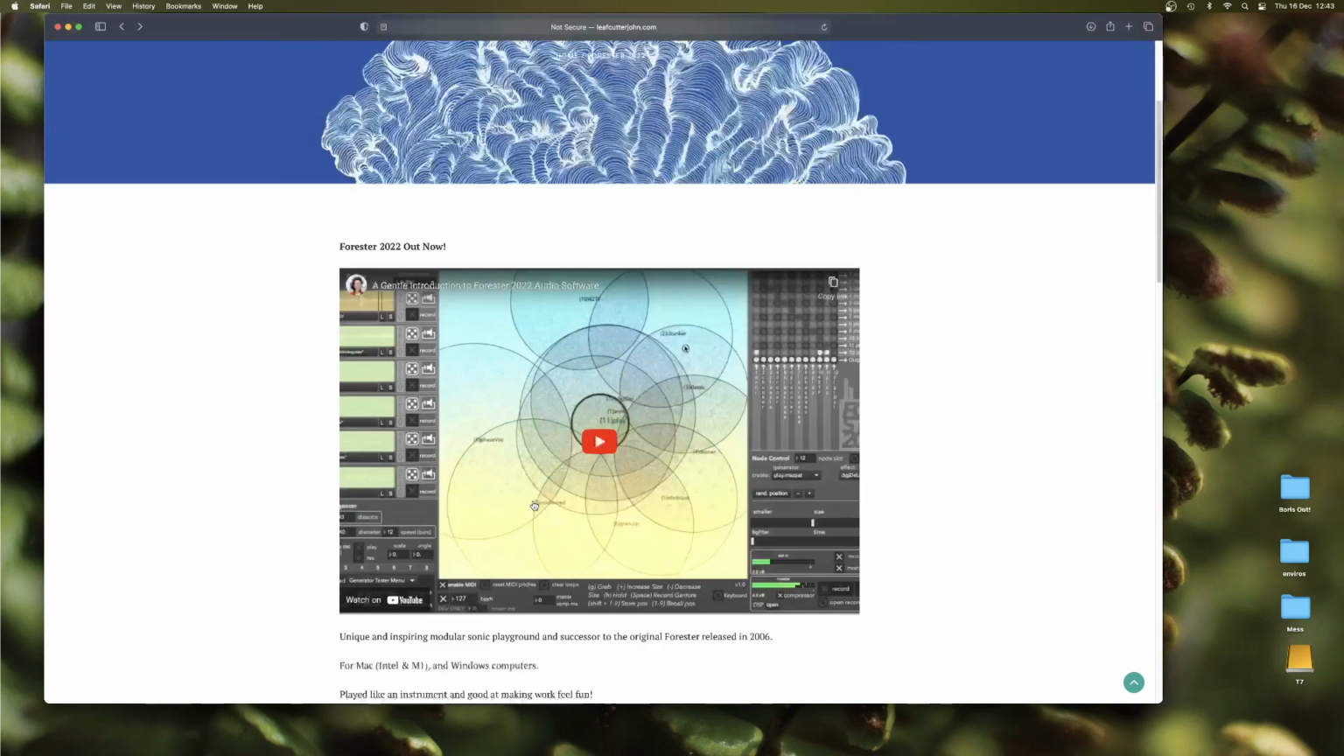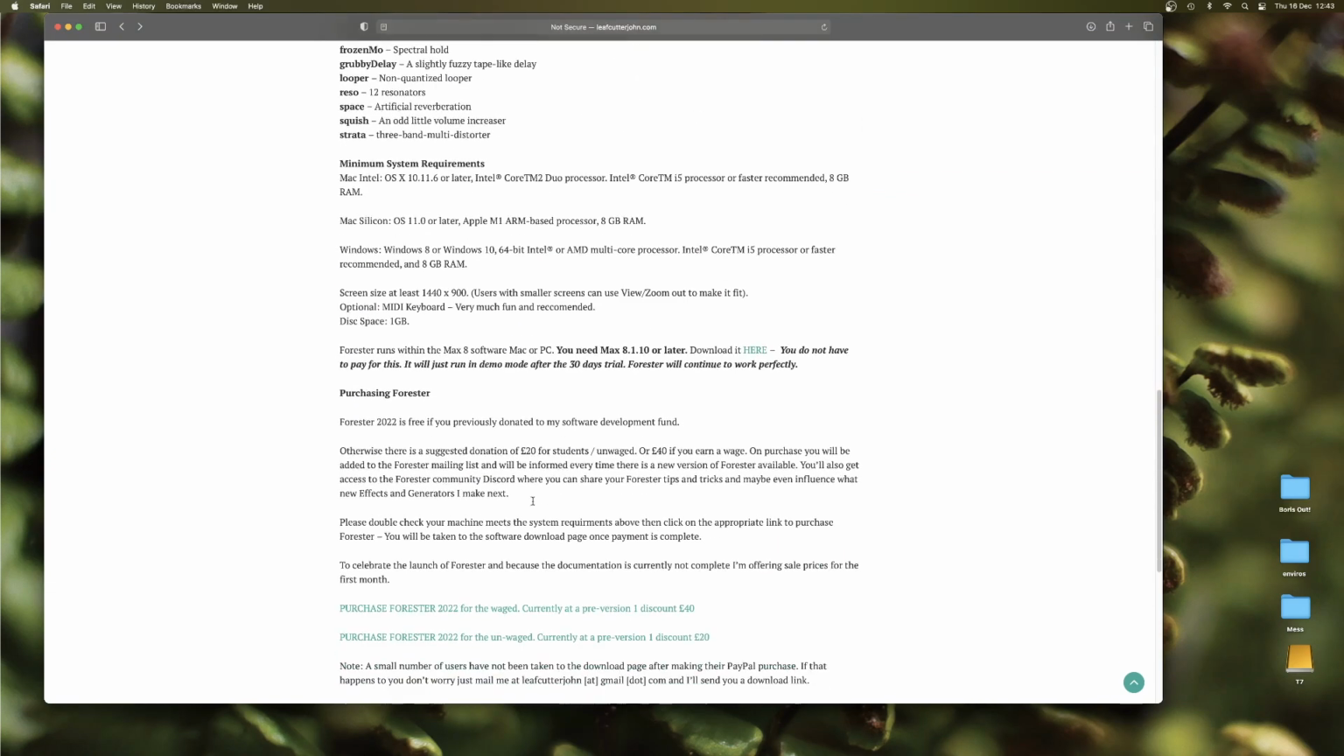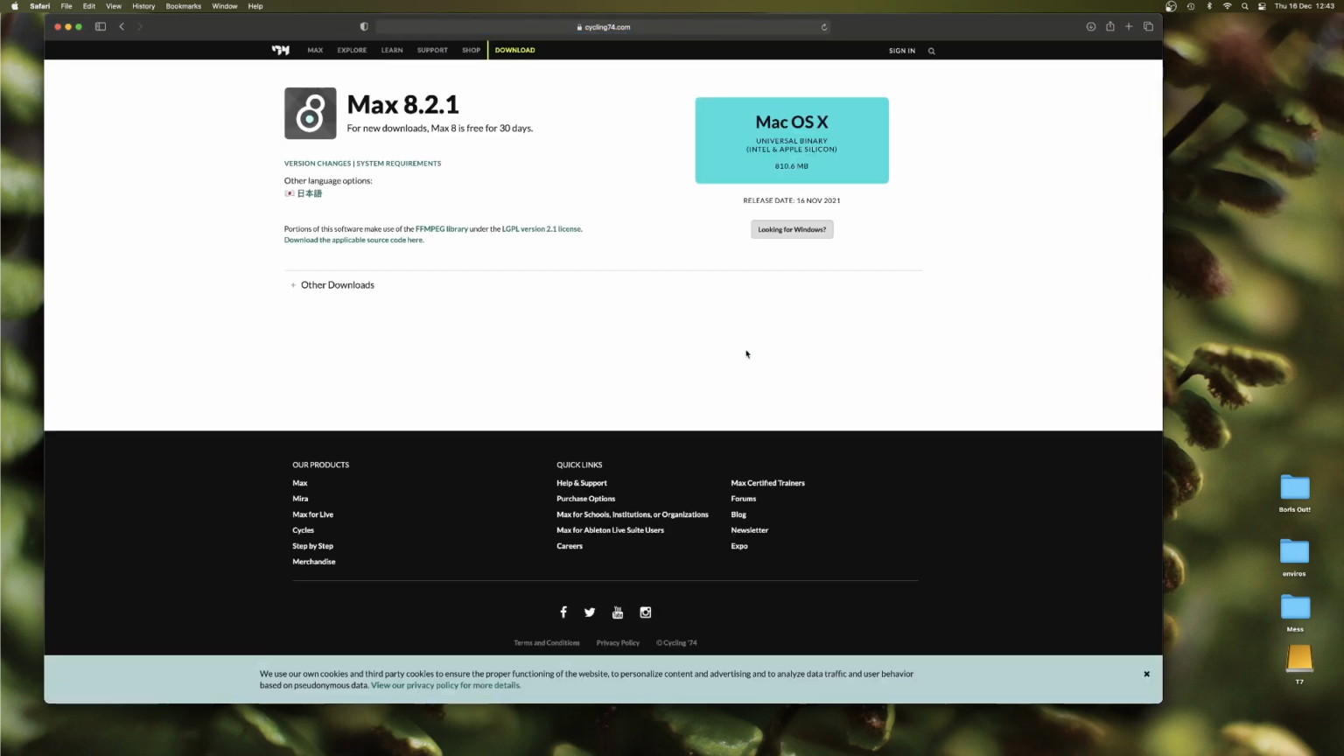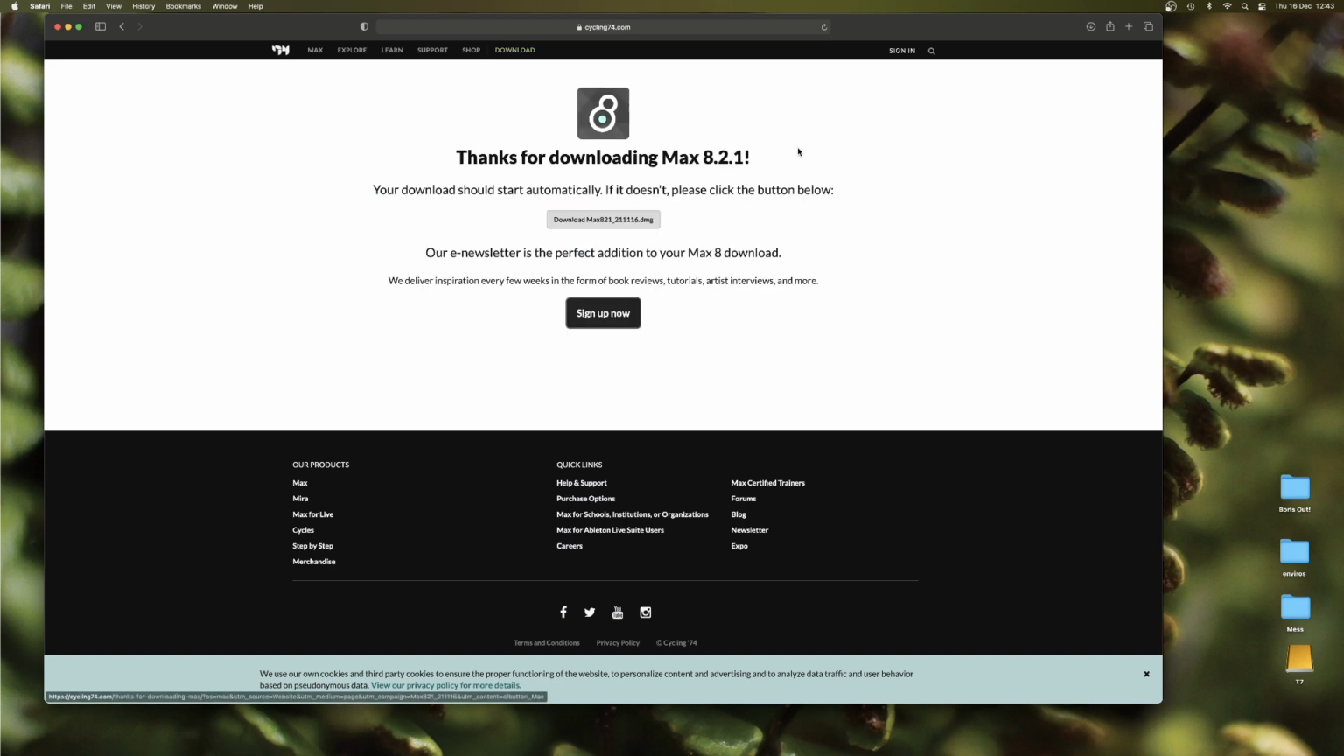If you need to get Max, then click on this link and it mysteriously knows which operating system you're using, and you can just click on the green square to download Max. Once that's downloaded, just follow the instructions to install Max.